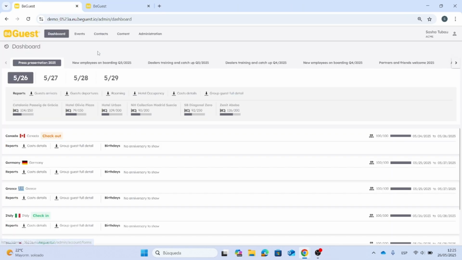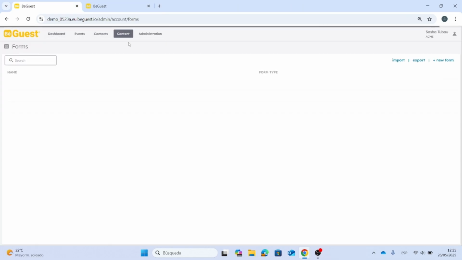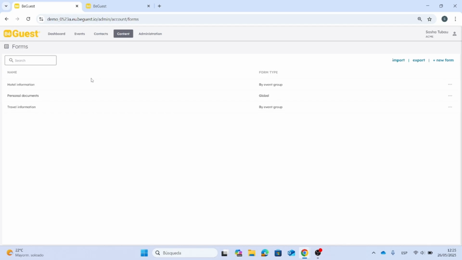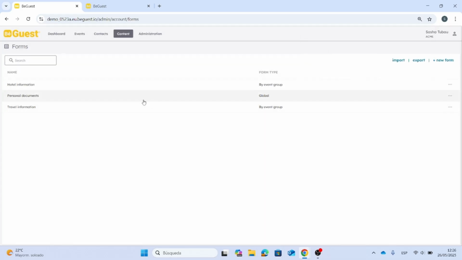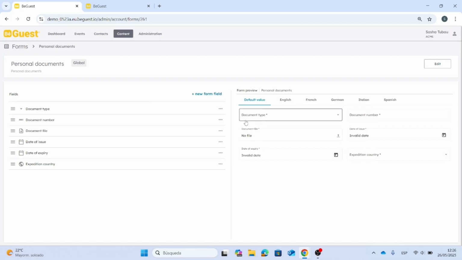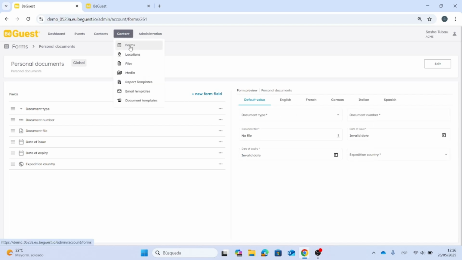Now let's move on to the admin view, where the true power of BeGuest lies. Here, you'll focus on 4 key points. Our first point is form creation. Here, you can build custom forms with information needed for each event, such as personal data or flight details.